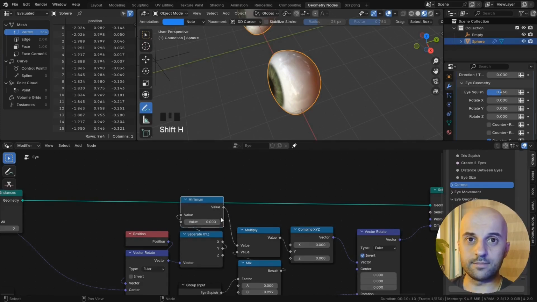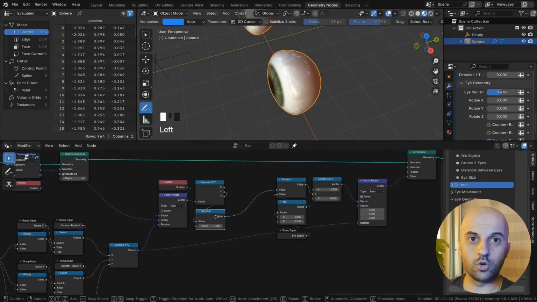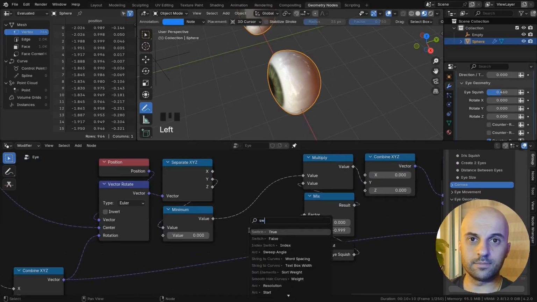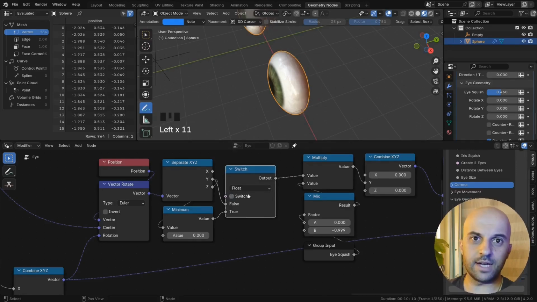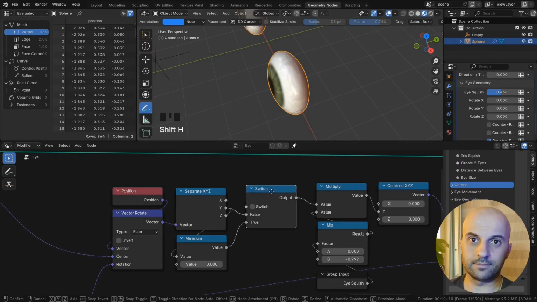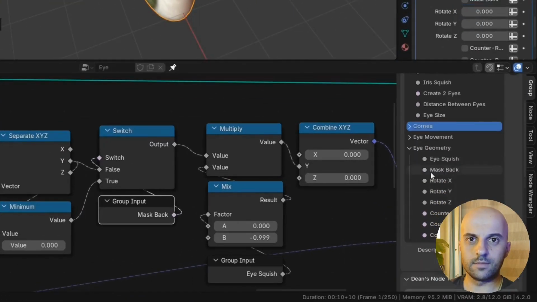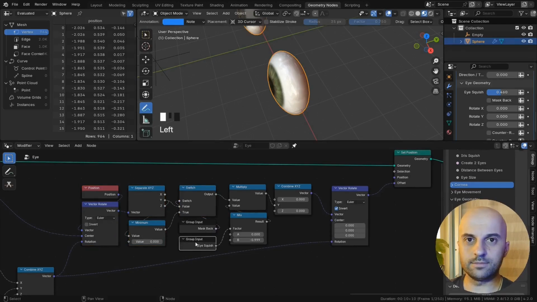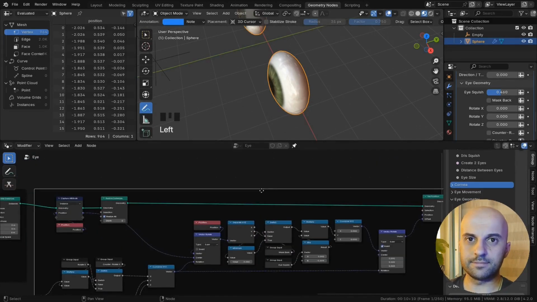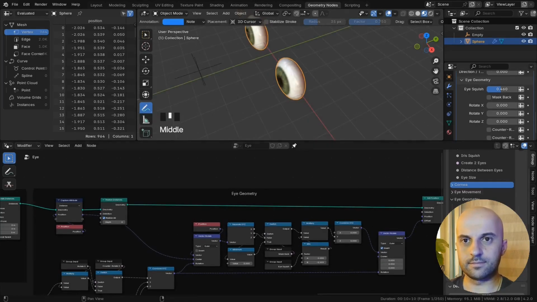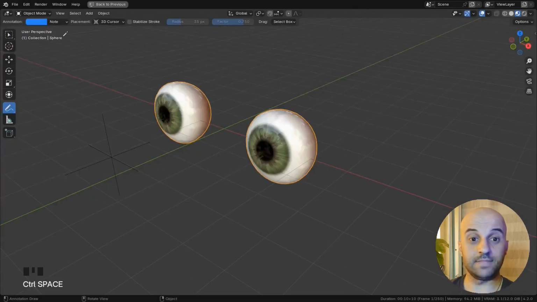Let's make this a choice. So I'll make some room here. And we are going to switch between these two. This gives us a choice to mask out the back of the eye from the squishing. Let's give it an input. I'll just organize this now. Frame all of these. And you know what? That's it.